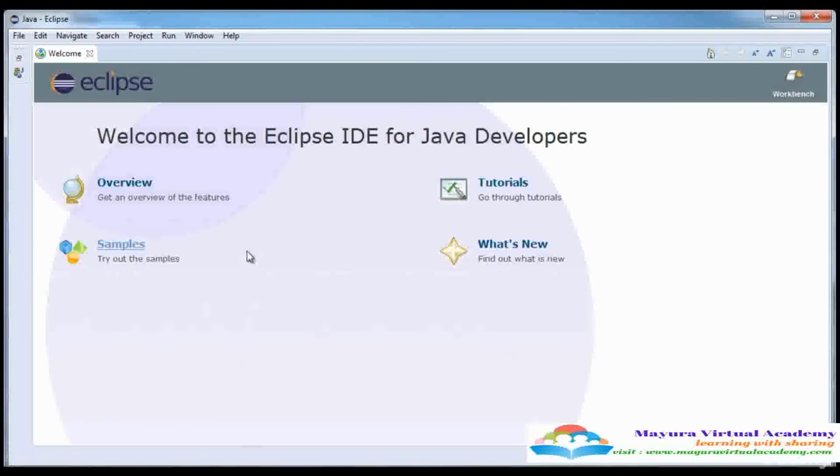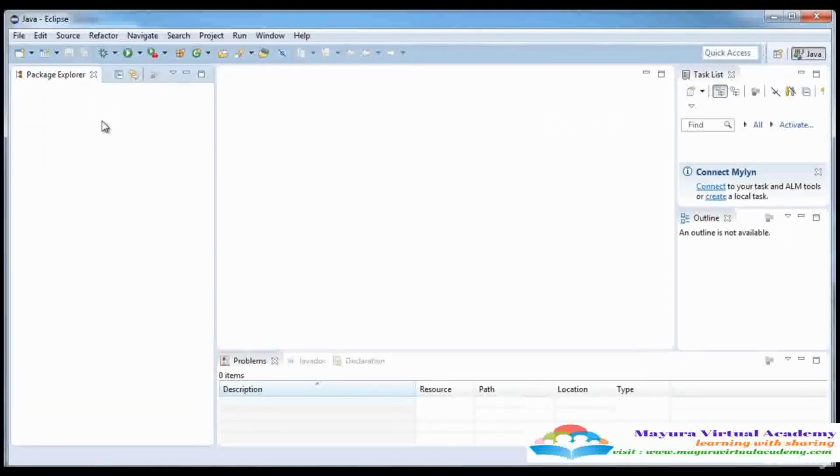When you open Eclipse for the first time, it looks like this. Here is the welcome notification, and close it. And here is the workspace area where you can write the code and create your project.